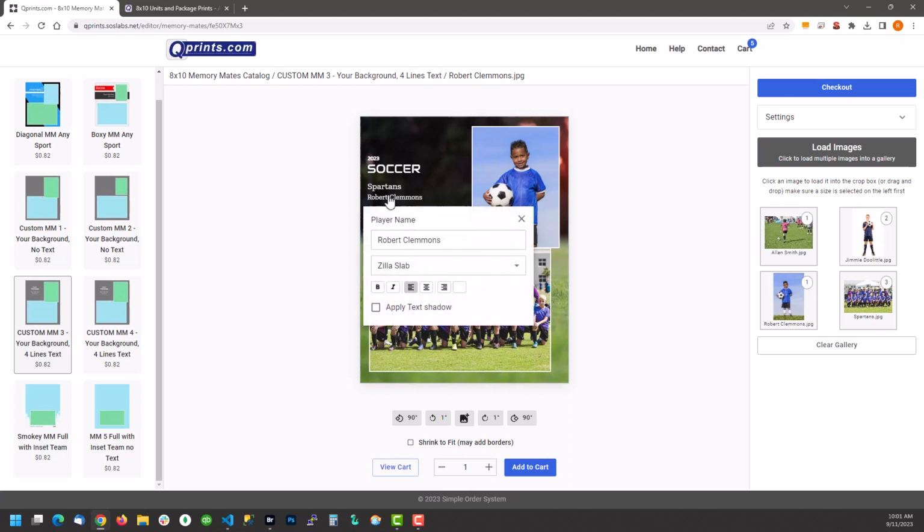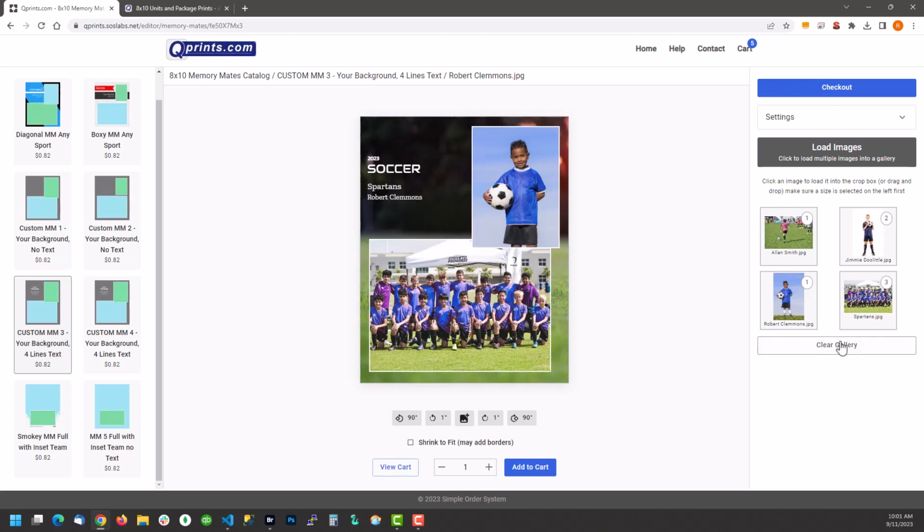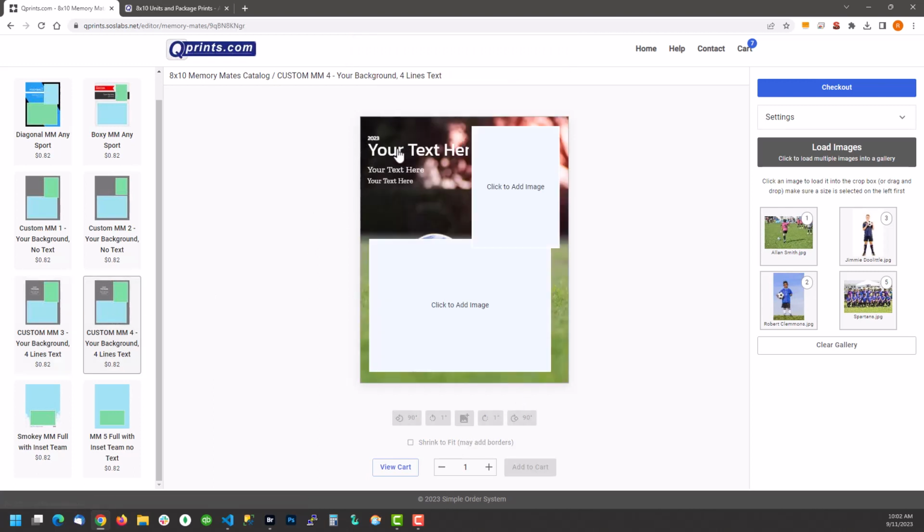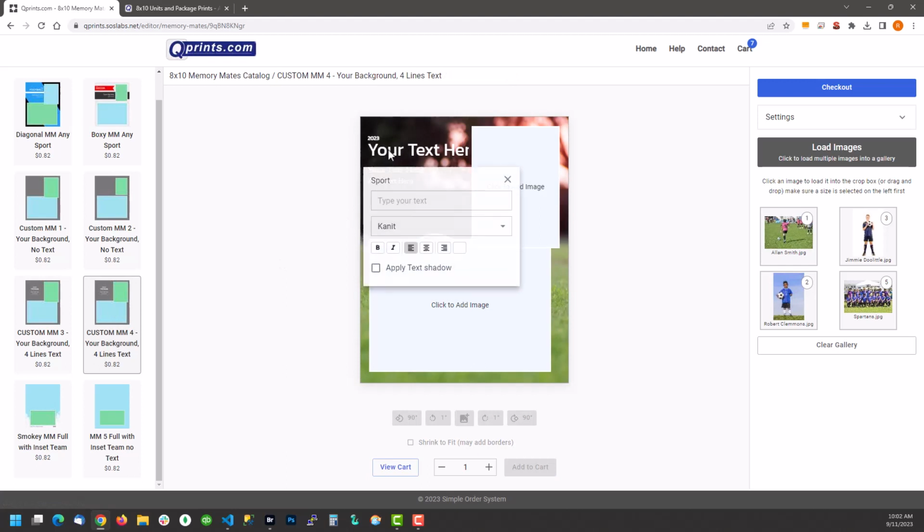You can also change the font on any of these. And then again, as you add it into the cart, all those things are going to stay fixed. And then you can just swap out the player's picture each time. So there's two versions that work like this. This one has the text in a little bit of a different spot than this one. I think this one also has larger text up here.